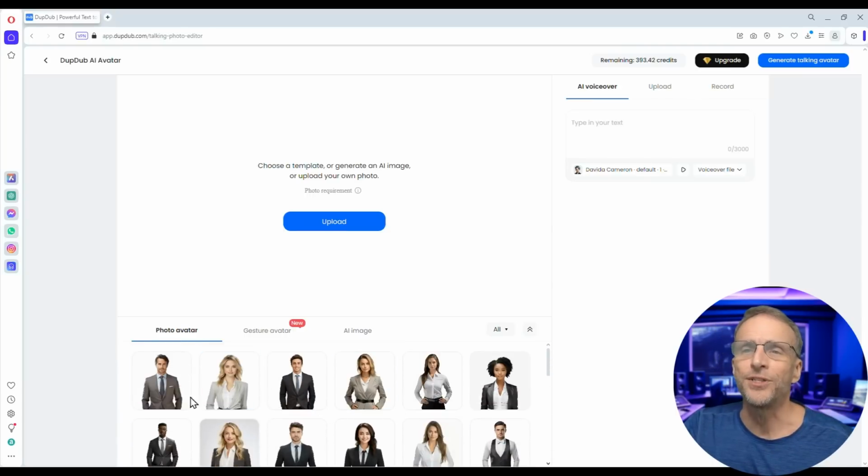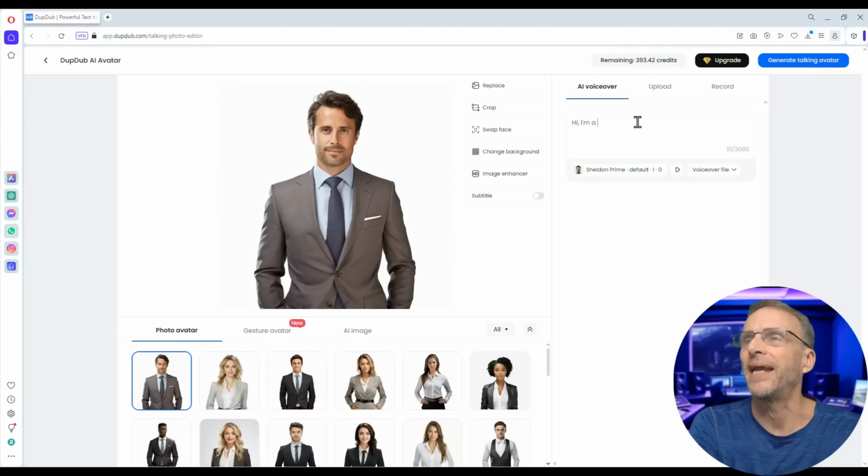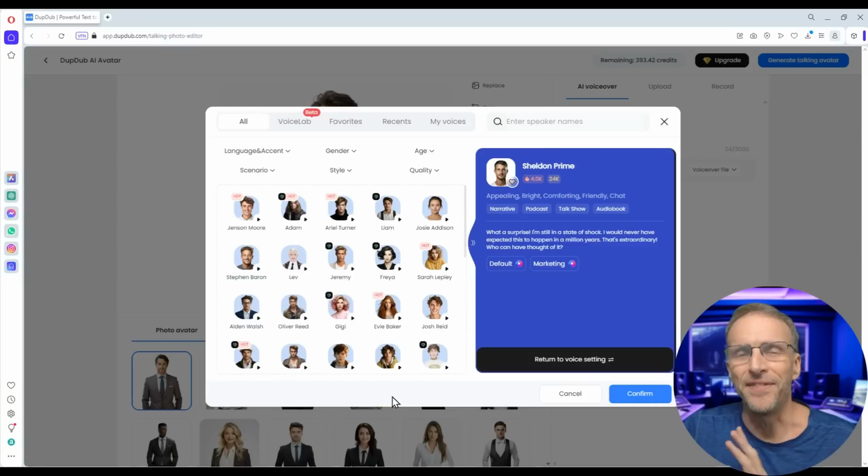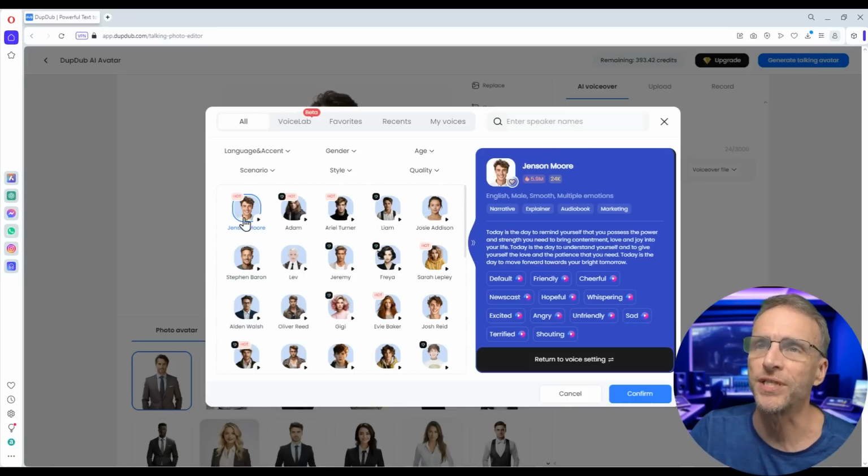The basic principle is you choose the avatar that you'd like, type in some text, "Hi, I'm a sample avatar," and then you can choose from so many options of AI voices. And you'll see that some of these voices have emotional choices. For example, with Jensen Moore here, he can be friendly.